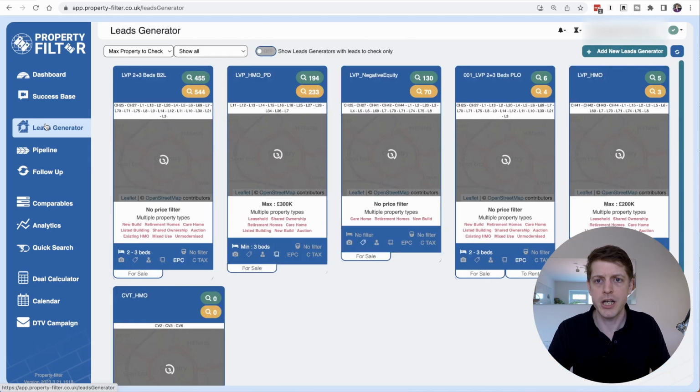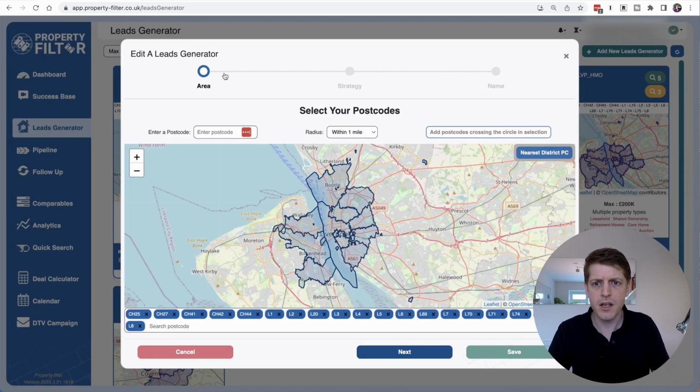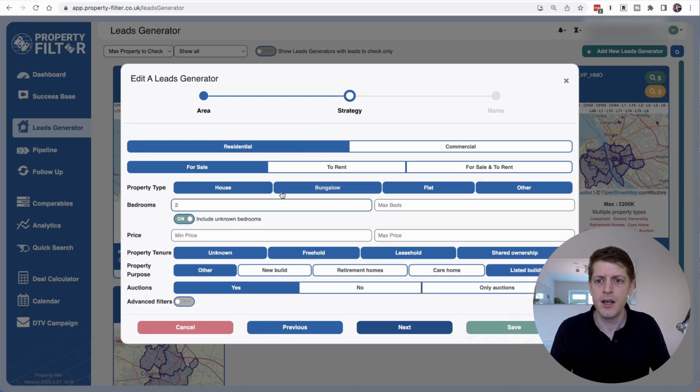If I go back to our lead generator, we've got here our negative equity lead gen. So if I click edit, postcodes, we can keep that the same, but if I go into strategy, we've got a few options. So keep this really simple, don't change too much. Here are just some basic bits that we could change. Let's imagine that we only want to look at things with at least 2 bedrooms. We're not interested in studios or 1 beds, so we could put a minimum number of bedrooms in, so let's say 2. We could also put a maximum price in. Let's say we don't want anything too expensive. So let's put £300,000 in for our maximum price.